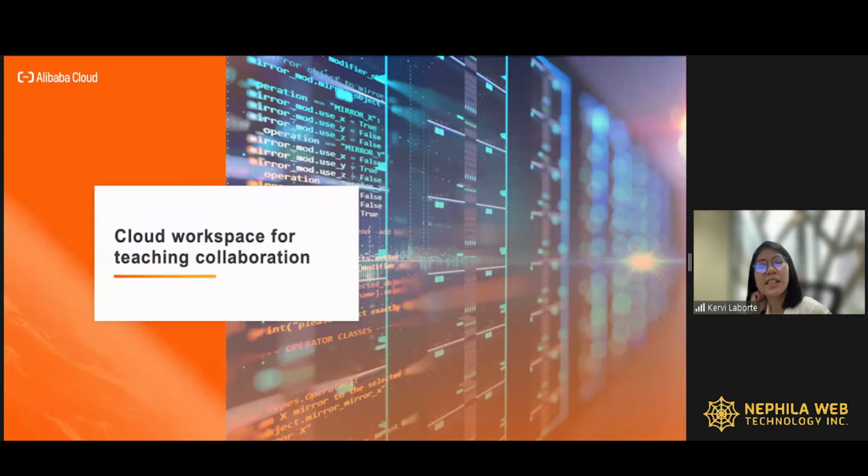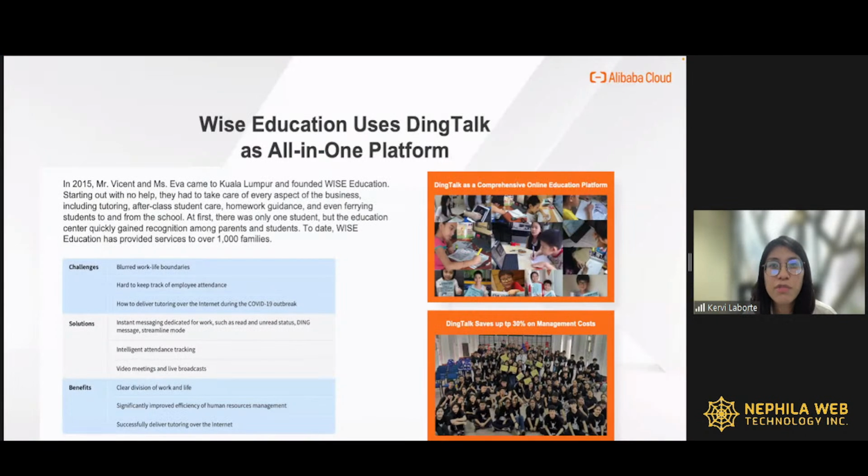So moving on to the next topic here, cloud workspace for teaching collaboration. In Alibaba Cloud, I've mentioned the infrastructure as a service, right? We have the cloud servers, network storage, and all. But as a cloud provider, we also offer products and tools for the education industry, which can be used in a collaboration environment. So one of those products that we offer is DingTalk, which is a communication and collaboration platform developed by Alibaba Cloud. And it is designed to facilitate communication and collaboration among team members in a workplace or organization.